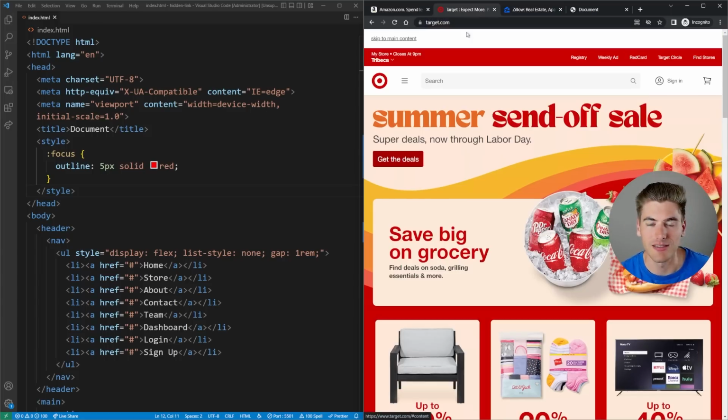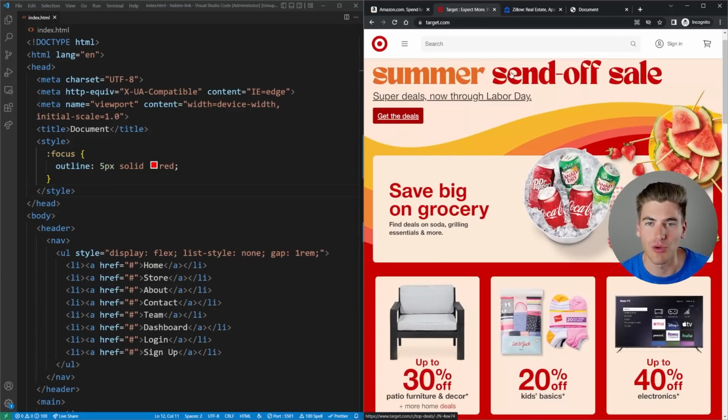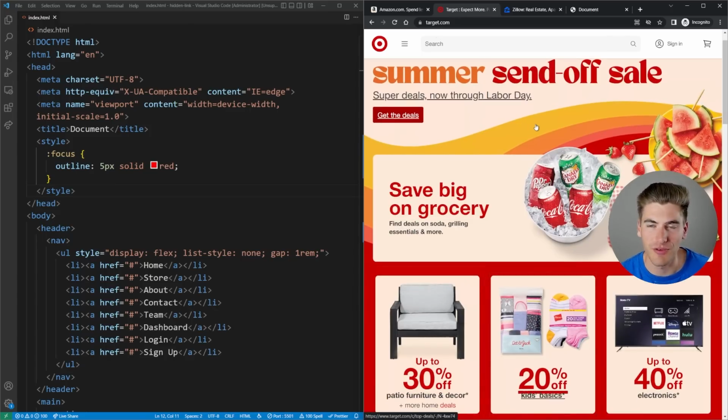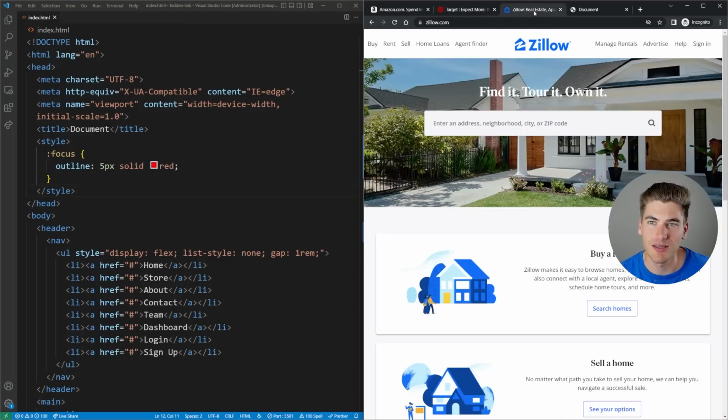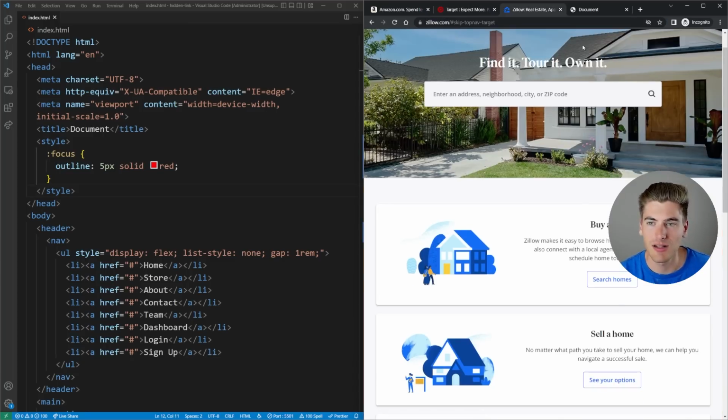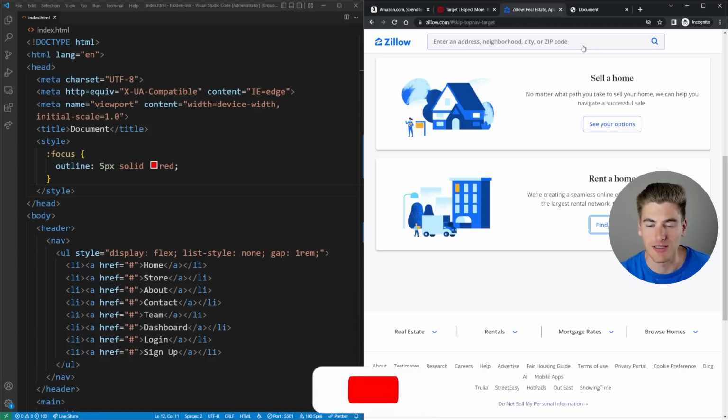For example, Target, I hit tab, you can see my skip to main content link. I hit enter on that, and now I'm down below the navigation, and I can navigate through all the different content on the page with my keyboard. Same thing with Zillow, hit tab, it's going to have this skip main navigation button. Click it, and now I can tab through all the different content on the page.